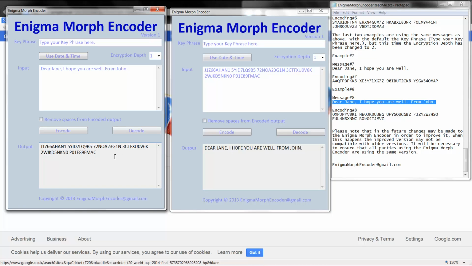That's my Enigma Morph Encoder, and also what you have here is the encryption depth. Now what this is, it's the number of times it passes it through the encryption algorithm. So if we pass that same message through 10 times, and again, completely different message. But what if we just keep it at 1, just to show something else?